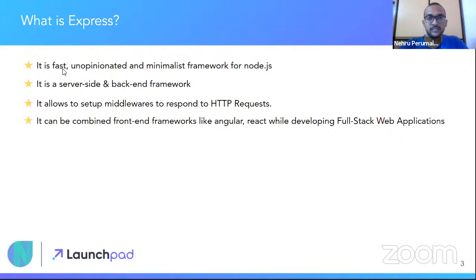It is very fast, and unopinionated in the sense that we can control the request and response as per our needs. For example, for Node.js it is Express, for Java we'll be using Spring, which is a framework for Java, and for PHP we'll use a framework called Laravel. Similarly, for Node.js we'll be using a framework called Express, and it is also very lightweight. As we are using it for Node.js, it is a backend or server side framework for development on the server side.